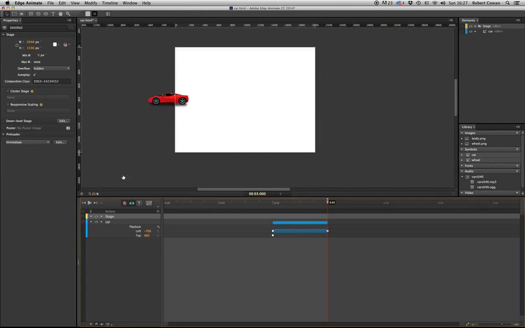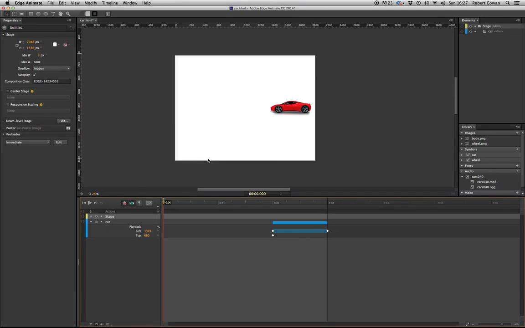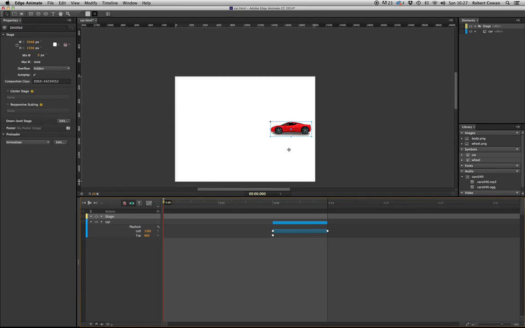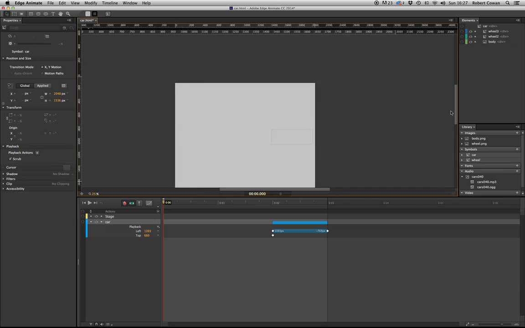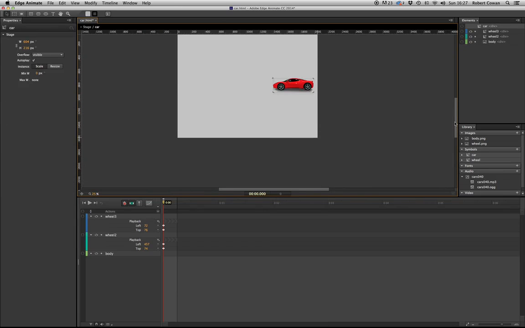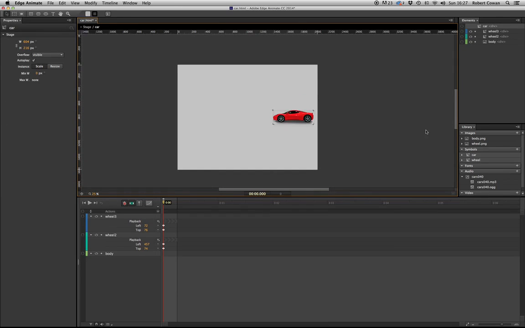But we want this to happen now on an event, on a click. So when we click the car, the wheel starts spinning and it drives off the stage. So let's, first of all, double click on our symbol for our car. With the symbol open, let's drag on our audio. Just drag it onto the stage.